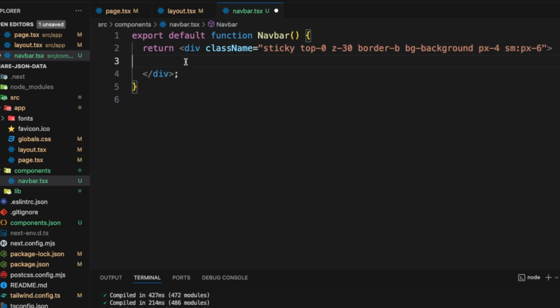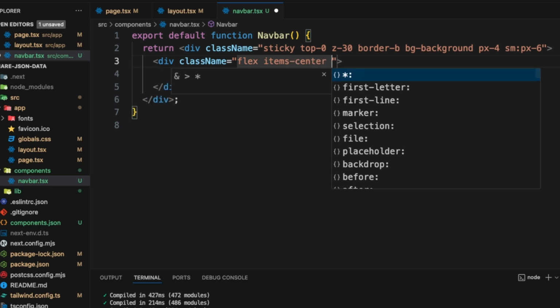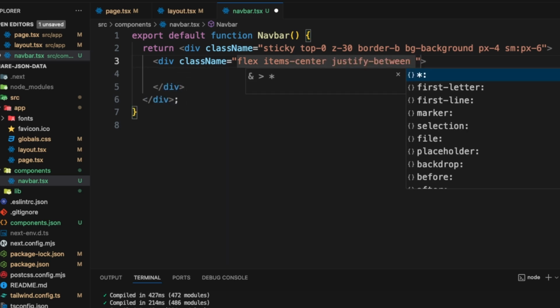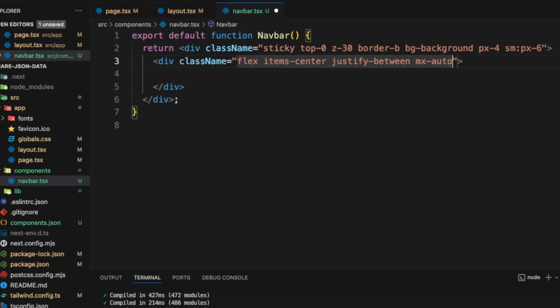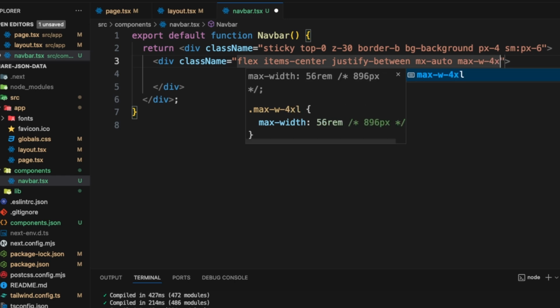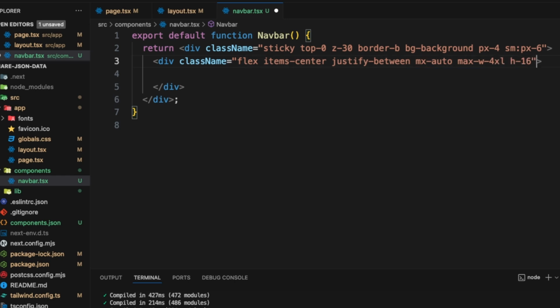And inside this div here, I'm going to create another div. Let's do flex, and then items-center, just make sure it's on center, and justify should be, let's say, between, and then mx-auto to center this at its maximum width. Let's say max-w-4xl, and for the height I'm going to say h-16. Alright, so here it's basically where the logo comes in. Let's do heading 1, let's say logo, and then the login.